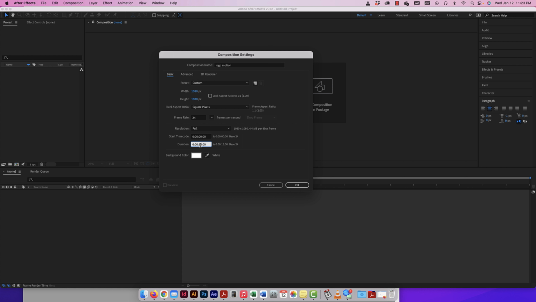If I happen to go a little bit longer because I want something to stretch out a little bit more, I can change it anytime I want. I could always come back to the composition settings. And my background color, I'm just going to keep white for now. I'm just going to say, okay, I'm good to go.